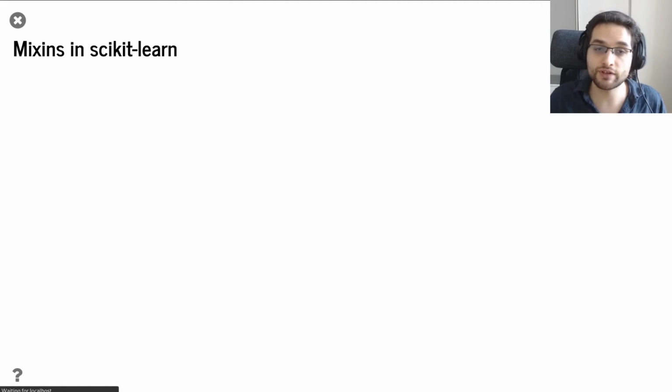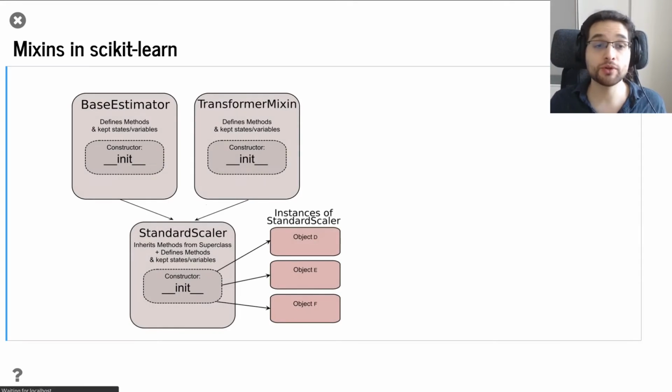Now let's look directly at scikit-learn. So how can you use mixins in scikit-learn? We talked about this before. Basically, for example, for the transformer, we can use the base estimator and then add the transformer mixin and get something that is a transformer.